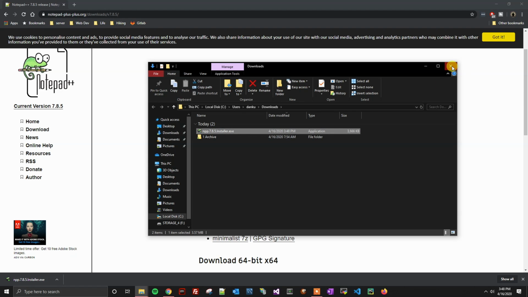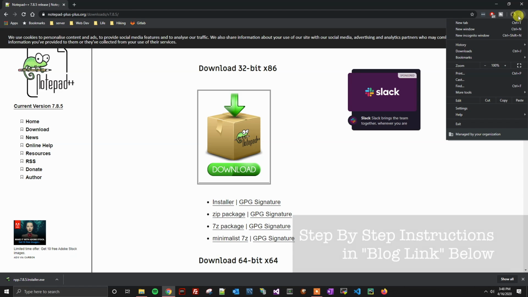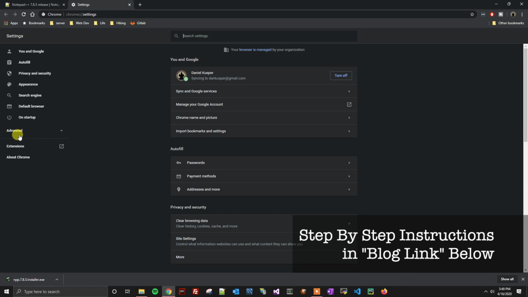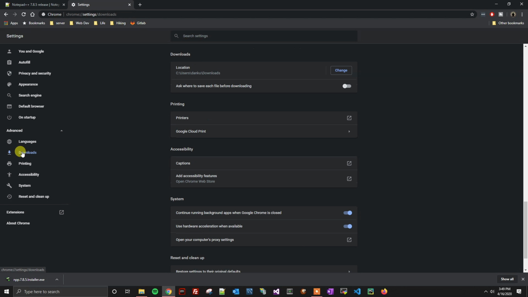So for us to be able to do that, it's pretty easy. You're just going to hit the triple stack of the dots here, and then you're going to go to settings. And then from the settings, we're going to go into the advanced area. And then we're going to click on downloads. Now that we're in the download section, you can see the first option here is the location you would like to put it. So I'm going to click on change.